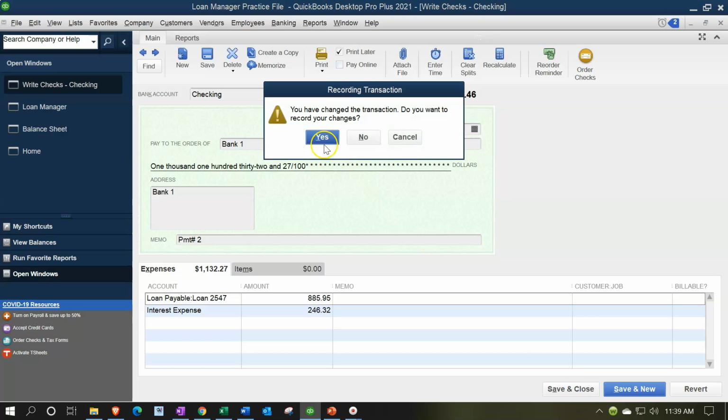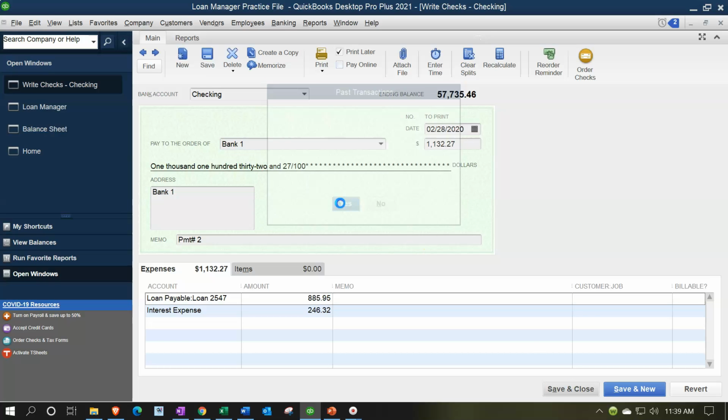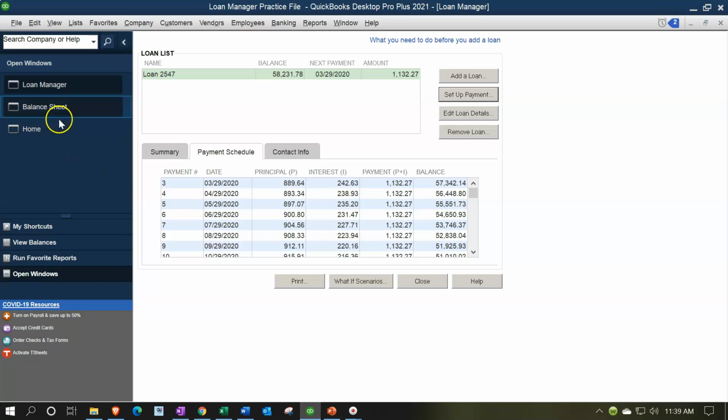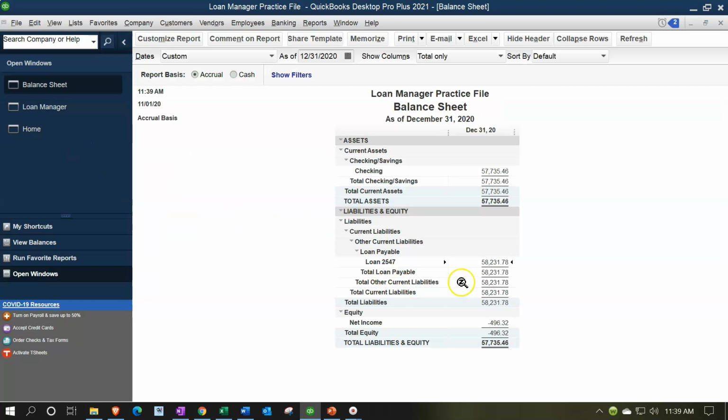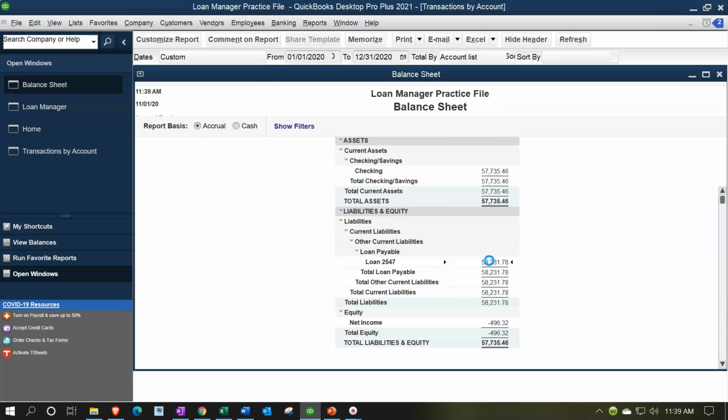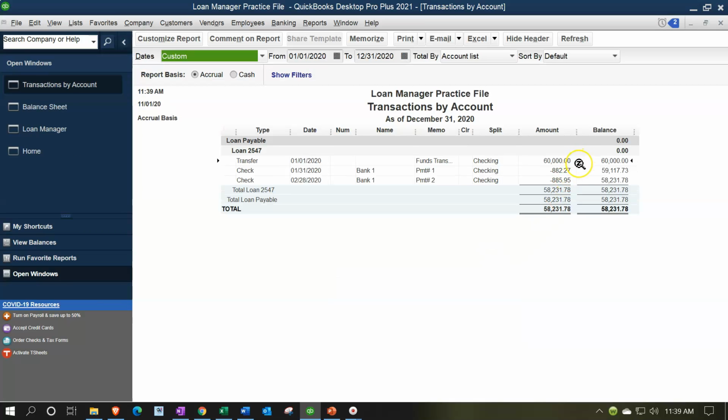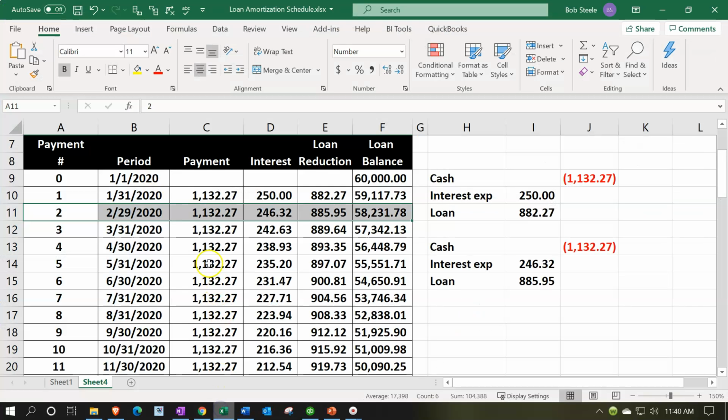I'm going to record this as of the end of the second month. Another check. I didn't do it with a bill. I did it with a check. And if I go back to the balance sheet, there it is. If I double click on the loan balance, then now we've got these 2 checks that happen on a monthly basis. We're down to the balance of $58,231.78. That's going to be after the second payment.